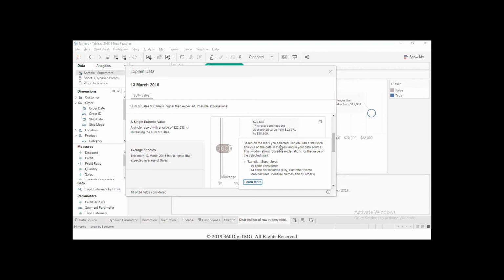Based on the mark you selected, Tableau ran a statistical analysis on the data in the view, and not just on the data in the view, also the data in your data source. The window shows possible explanations for the value of the selected mark. 10 fields were considered, 14 fields were not included, etc. All right. So this status bar came in new.